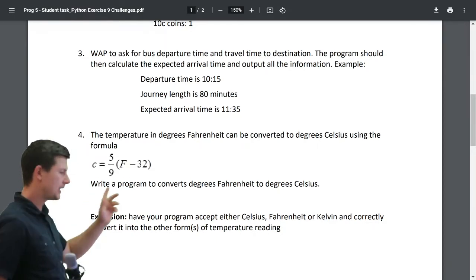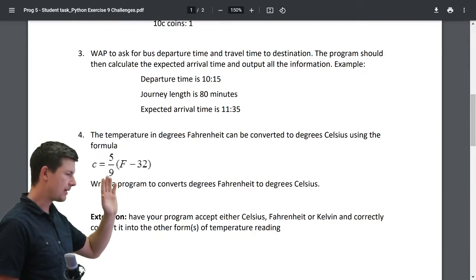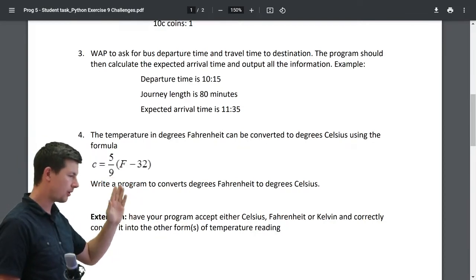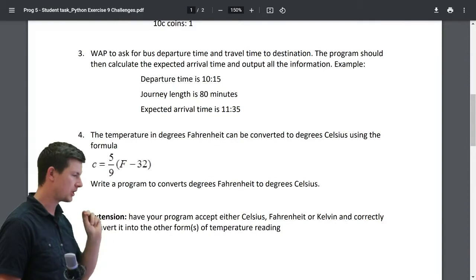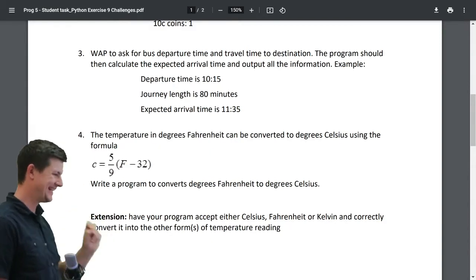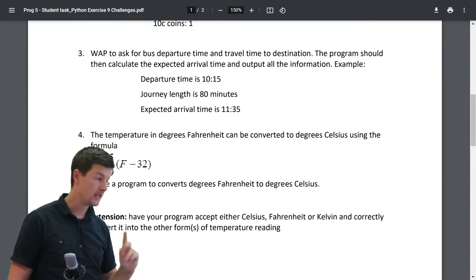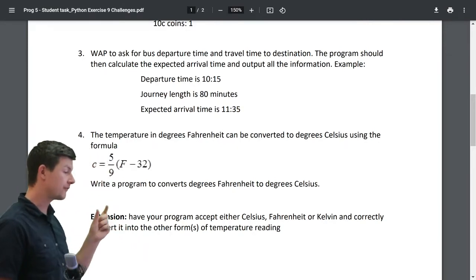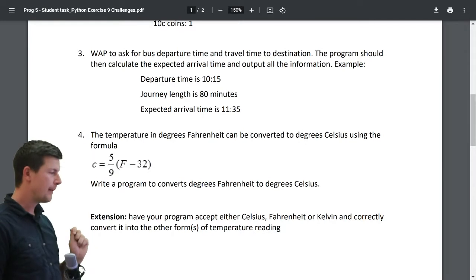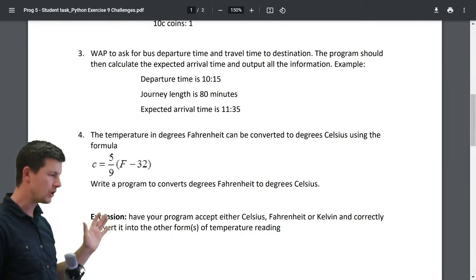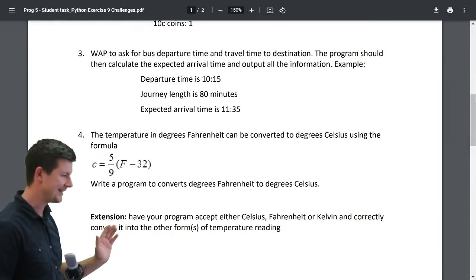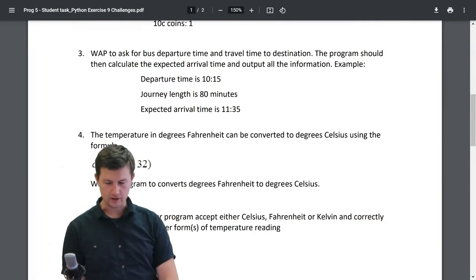I want the user to enter the times in that format with a little colon in the middle for the departure time. I want the journey length in minutes, and I'm going to get the expected arrival time with that format too, with a little colon in the middle, but no AM PM. We're not going to worry about AM PM in this exercise. Let's give it a shot. Let's dive in.